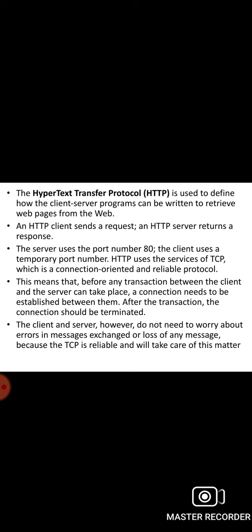And 200 is OK, the request is successful. 201 is created, a new URL is created, and 202 is accepted. The request is accepted, but it is not immediately acted upon. 204 is no content, and there is no content in the body. And 301 is moved permanently. The requested URL is no longer used by the server.